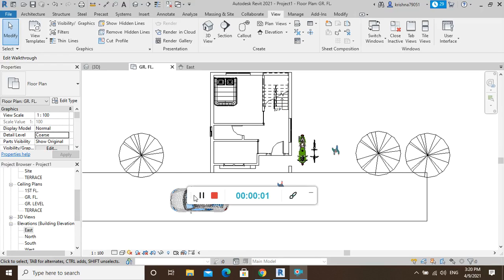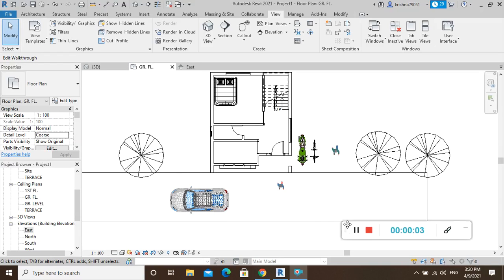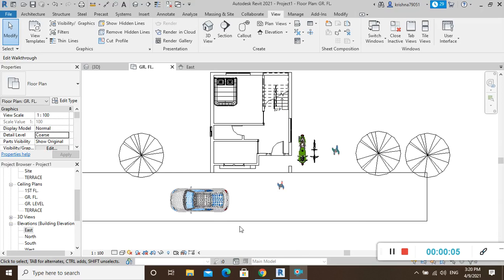Hi guys, so today I will tell you how you can do the walkthrough in Revit in a better way, because if you are using Revit software then walkthrough is compulsory, you should know. It's a very simple way how you can do the walkthrough. So I will tell you.